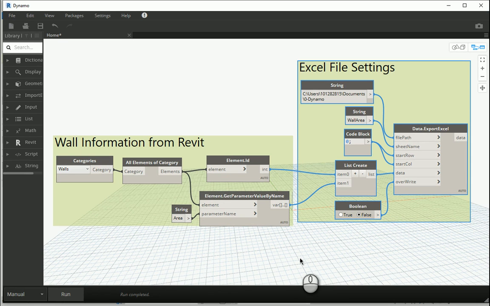So far we just exported information into Excel. In the next video we're going to see how we can also import information from Excel back into Dynamo and Revit.